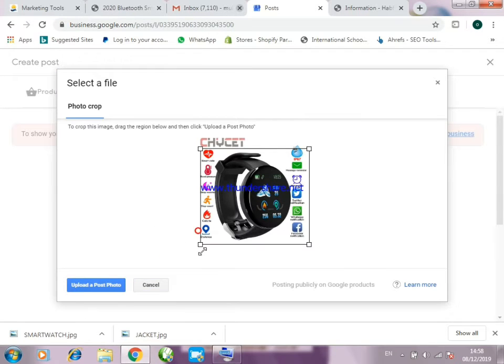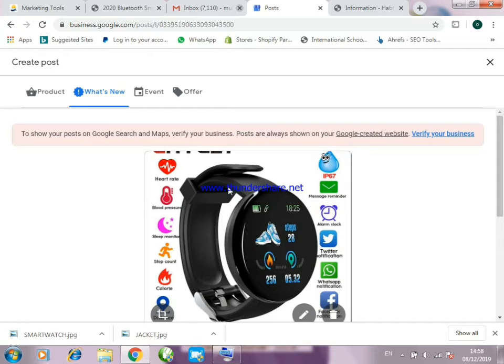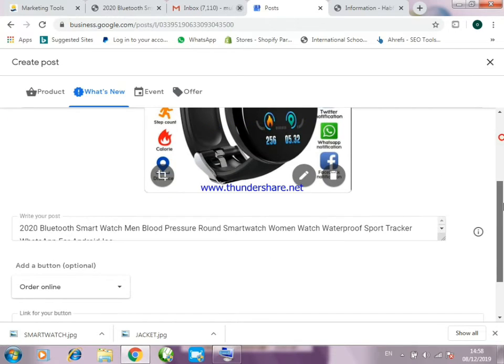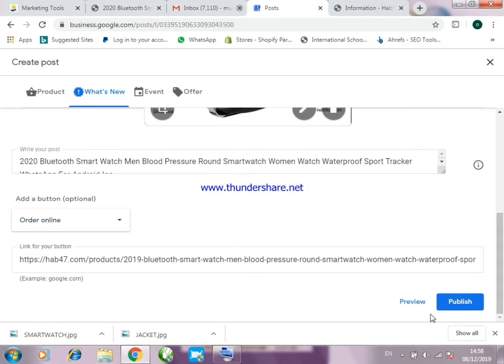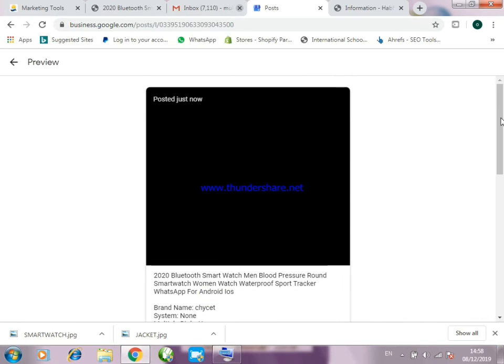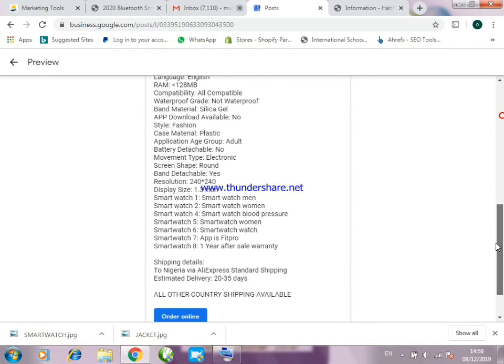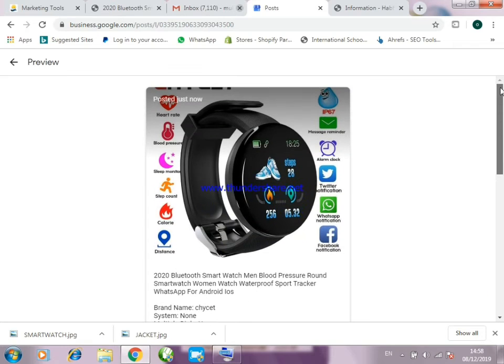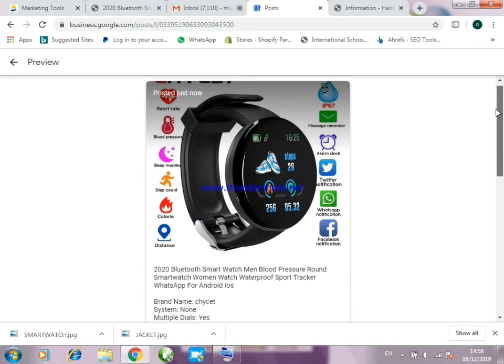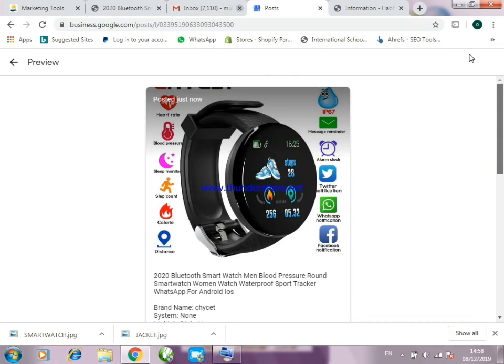You can adjust the crop by using the crop tool. Now this is it. I think we are okay with this. The image has been cropped. Then you click on upload to post. Now it has been uploaded. Now you click on preview to look at how your products will be showcased on your website. Can you see? This is how it will be showcased to your viewers, your audience. Now that is all.